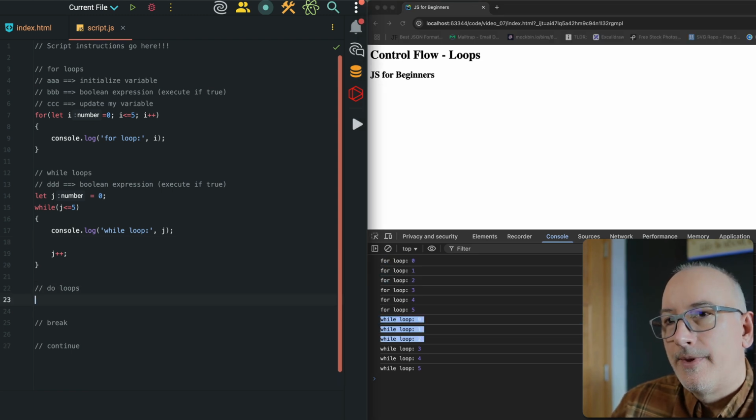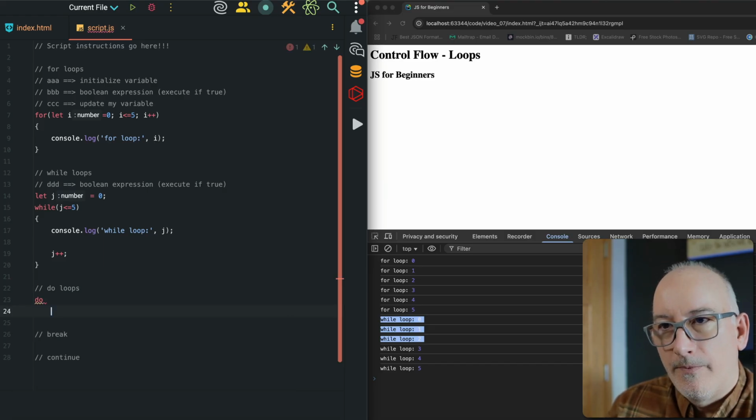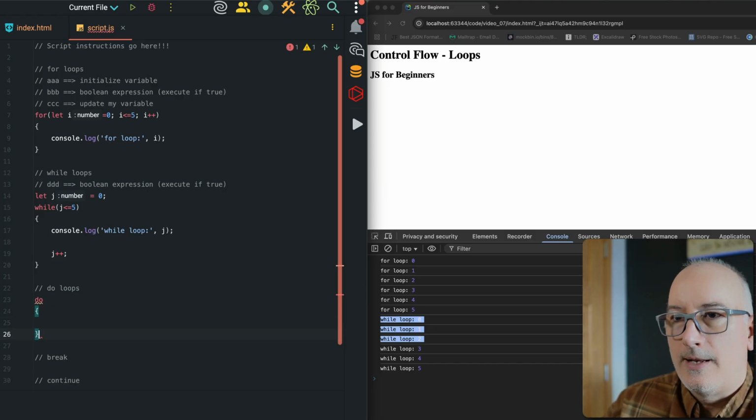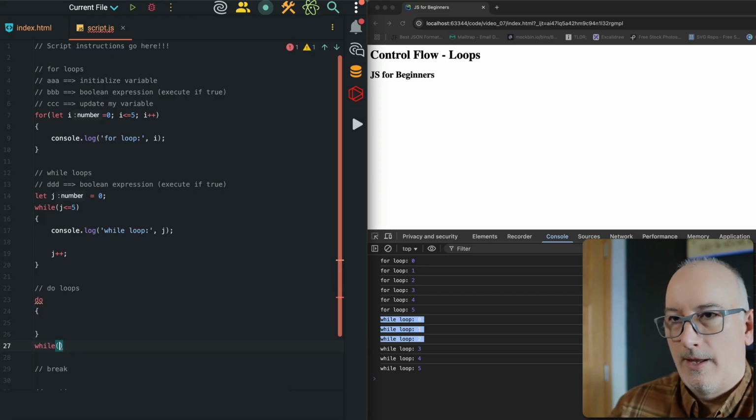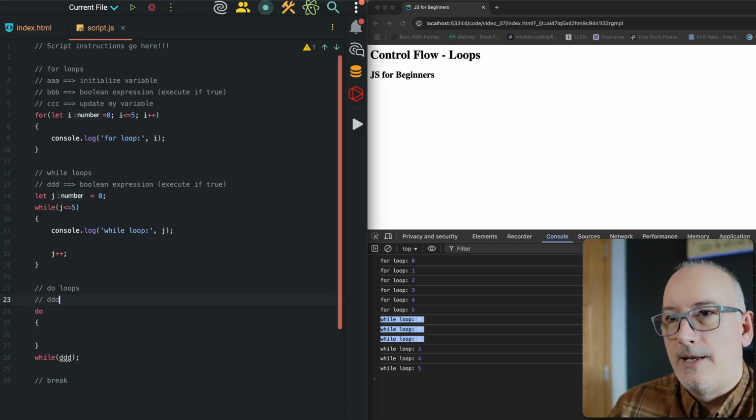Now a do loop is close to a while loop, and it looks like this. Do is the keyword, then we're going to have the code block, and then down here, we're going to have the while, and this is the same expression. I'm going to do this code block while this is true. In this case, DDD is exactly the same thing as it was in a while loop. It's a Boolean expression, and execute if true.